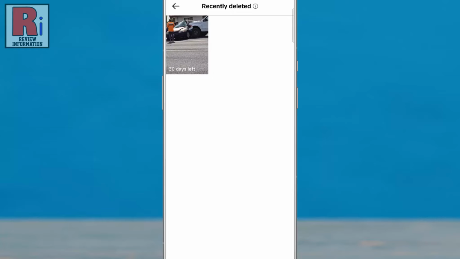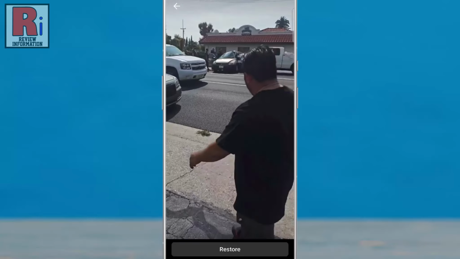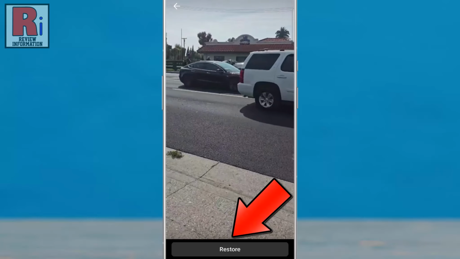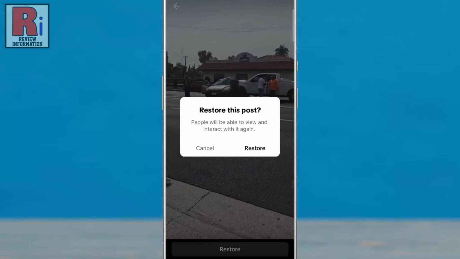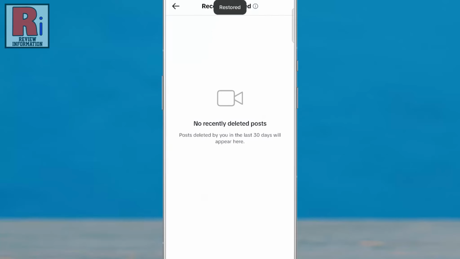Tap the video you want to restore. There will be a Restore button at the bottom. Simply tap on it. From the confirmation window, tap Restore. That's it. The video has been restored.